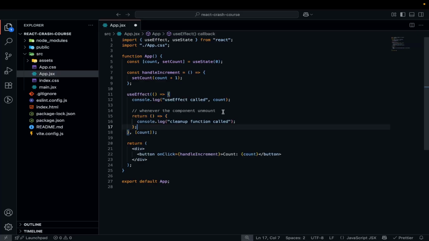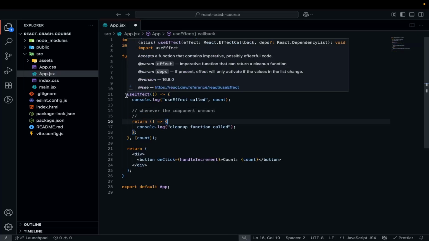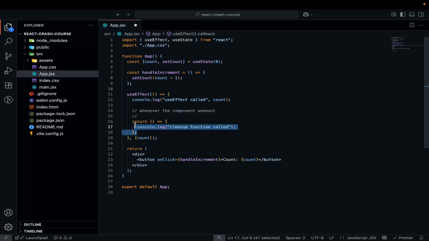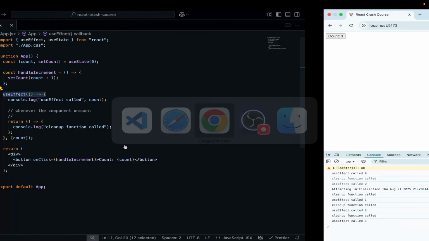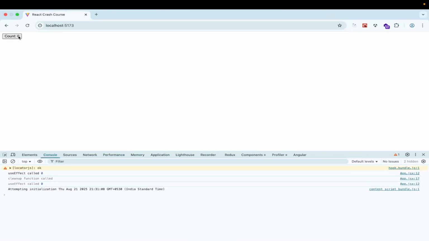And the second one is, whenever the useEffect function gets called, before that this cleanup function gets called, and after that only this useEffect callback function gets executed. So if I repeat, this cleanup function gets executed in two ways. First, when the component unmounts, and second, before calling the useEffect. So you can see in the example, if I increment the counter, first this cleanup function gets called, and after that the useEffect callback function gets executed.